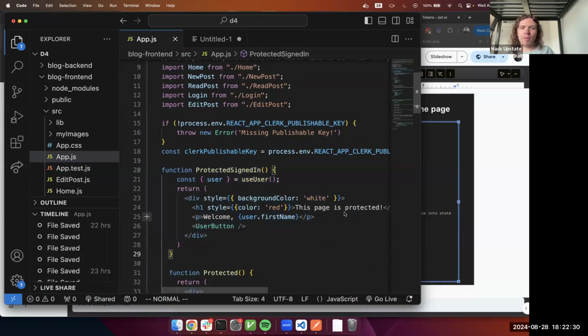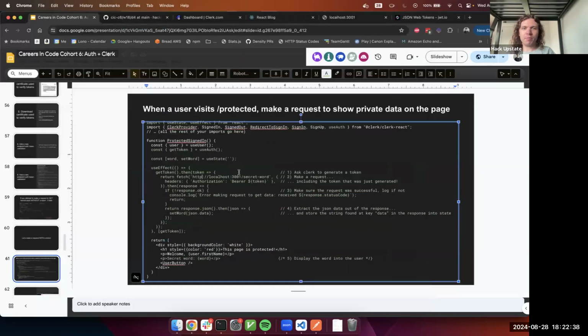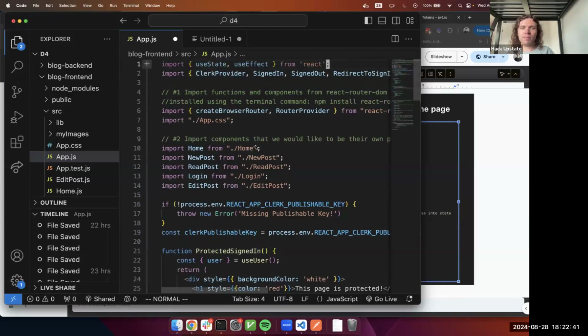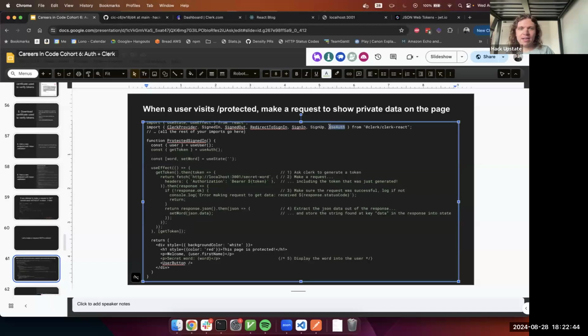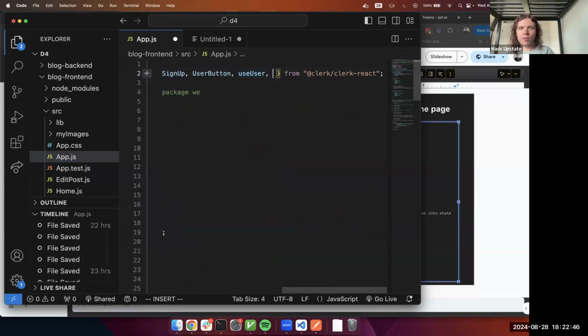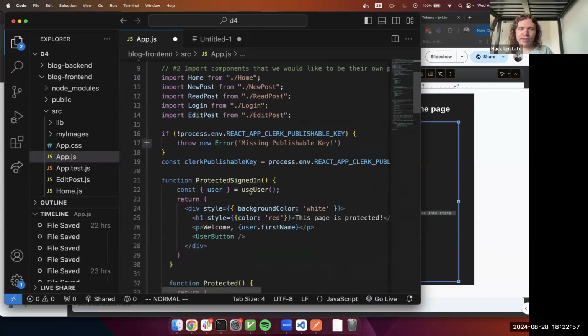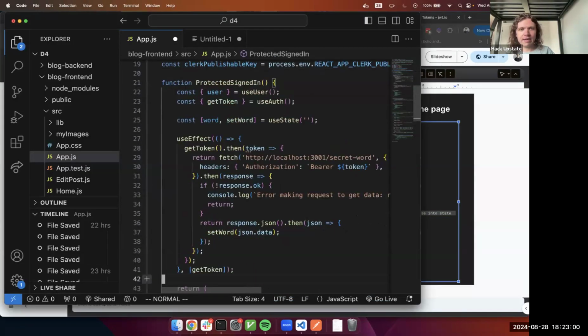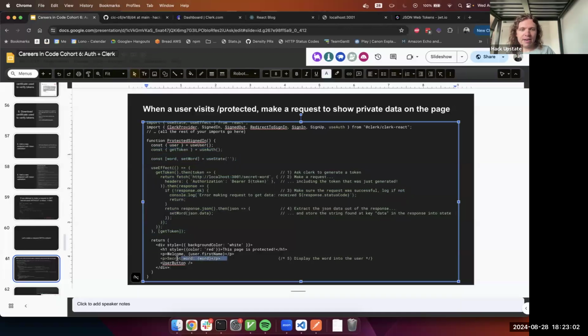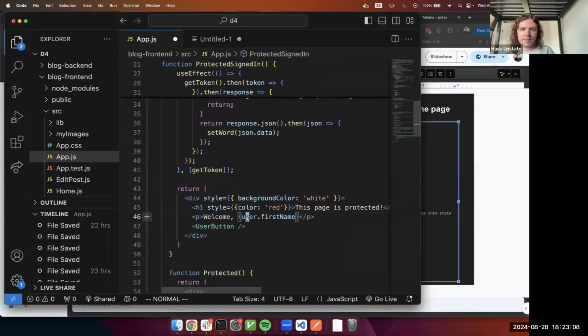This is what we made yesterday with the red text and the welcome first name and the user button. So that's where we're going to put all our stuff. But before I do that, I need to stick a couple imports at the top. So I'm going to do that, and then also add use auth here. So we're going to use a new hook today. We used useUser yesterday. We're going to use useAuth from Clerk. And then I'm going to copy this into protected sign-in. And then I'm going to add the secret word here above our user button.